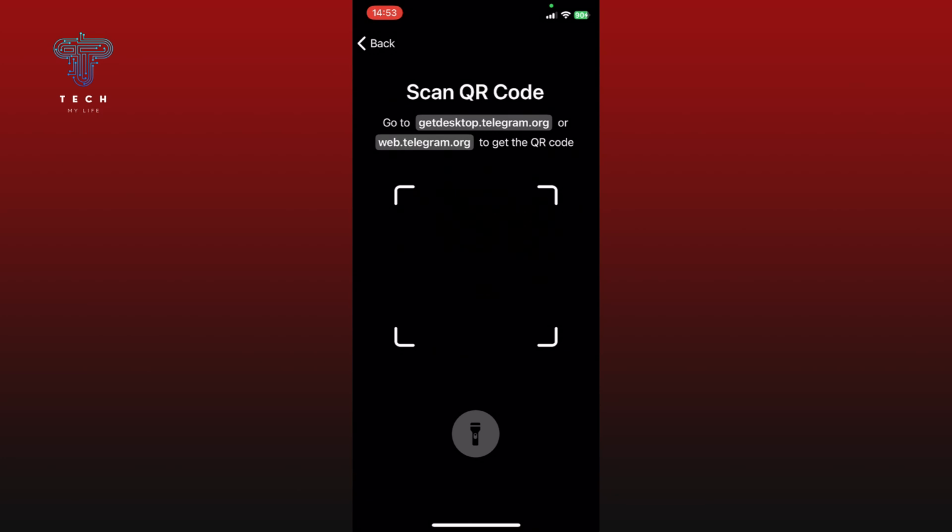You can now scan the QR code displayed on your laptop. To get the QR code, visit getdesktop.telegram.org on your laptop. And this is how you can link desktop device on Telegram.